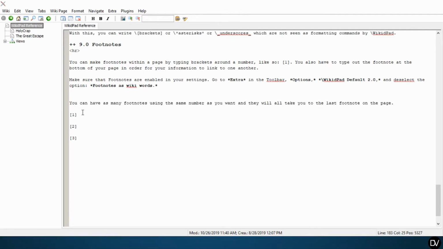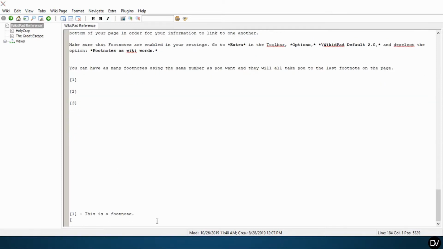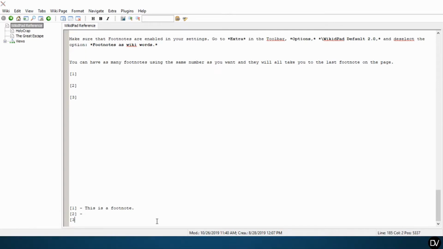So let's go ahead and add footnotes 1, 2, and 3. Now let's go down to the bottom of the page and add footnotes 2 and 3. Now let's go back to our preview mode.